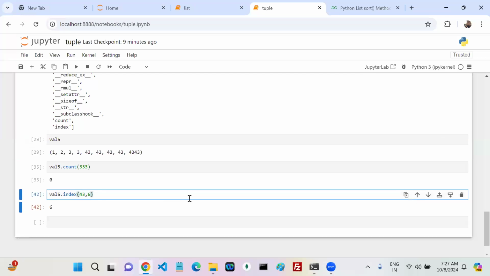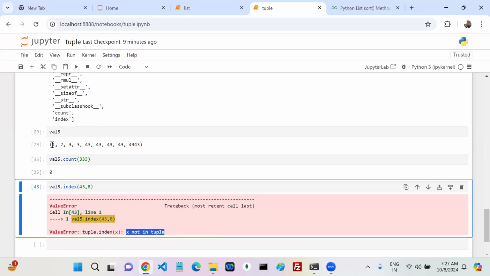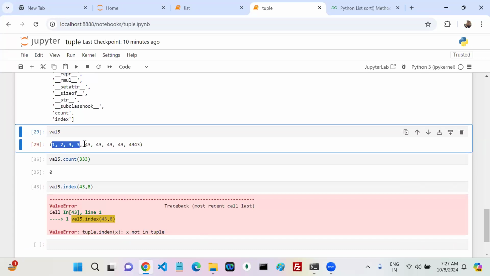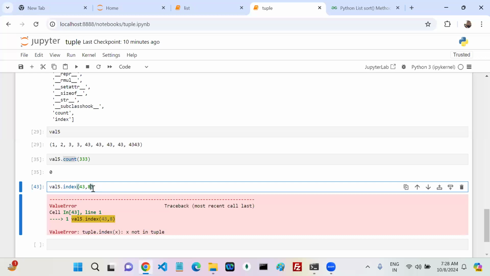Now 43 from the 8th index. It is not there. So x is not in the tuple. 8th index means 0, 1, 2, 3, 4, 5, 6, 7, 8. From the 8th index, this is not there. Understood, everyone? Tuple index, x is not in the tuple. Understood? This is the way index is going to work.